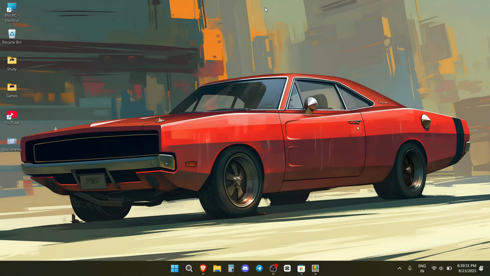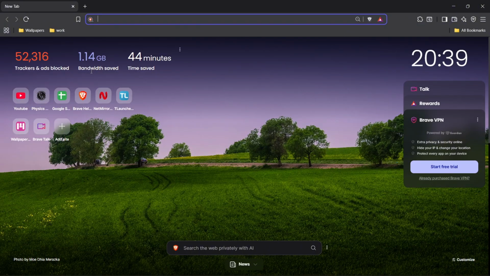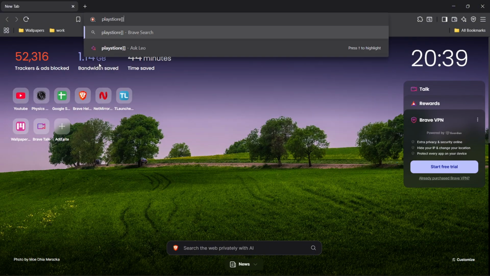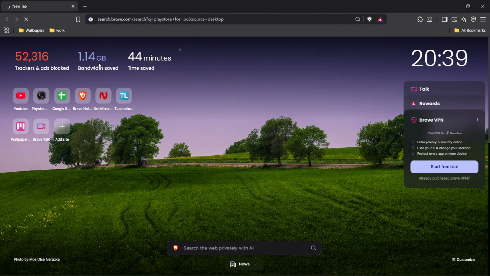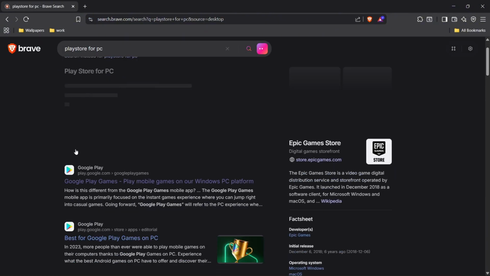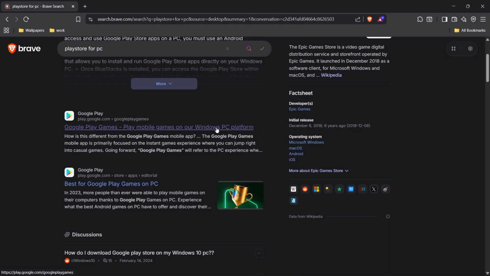In this video, I am going to show you how you can download and install and play Clash of Clans in your PC. You need to open any browser and here search Play Store. After that, click on this link here as you can see. And here you need to download for beta.